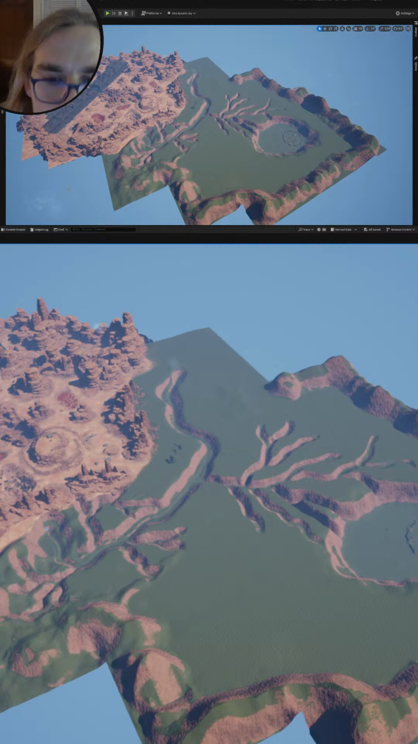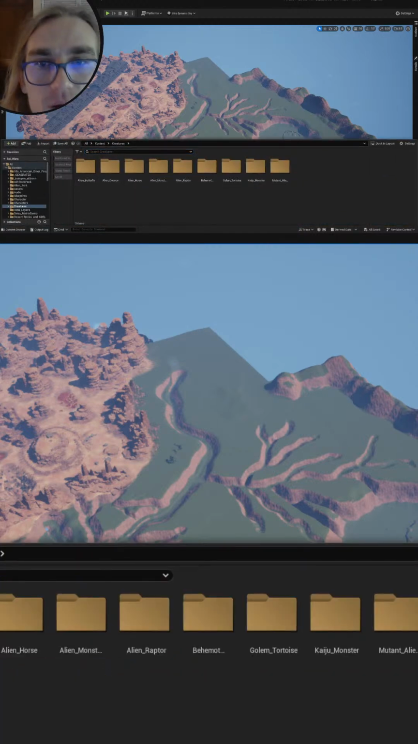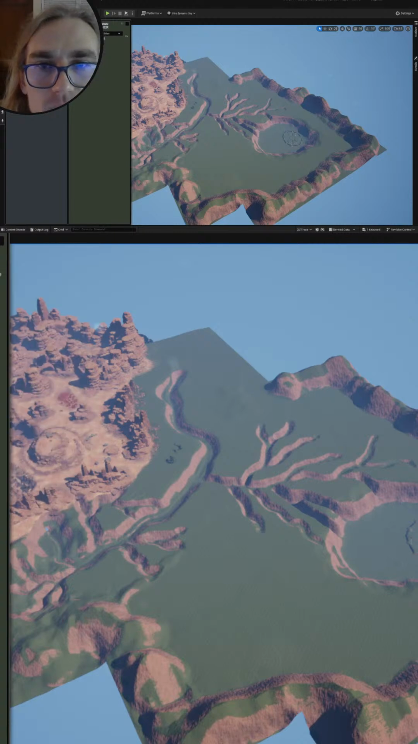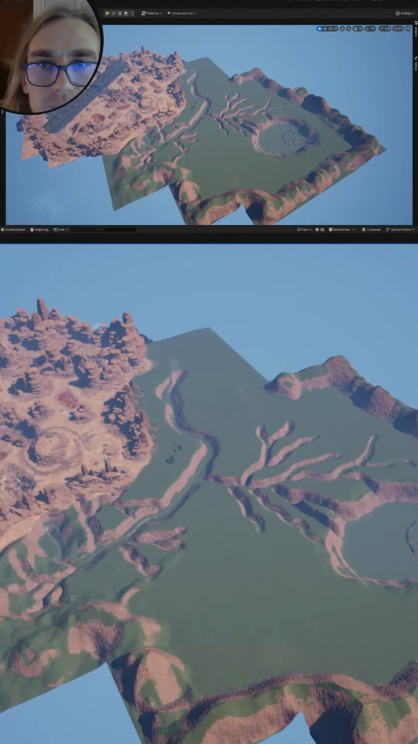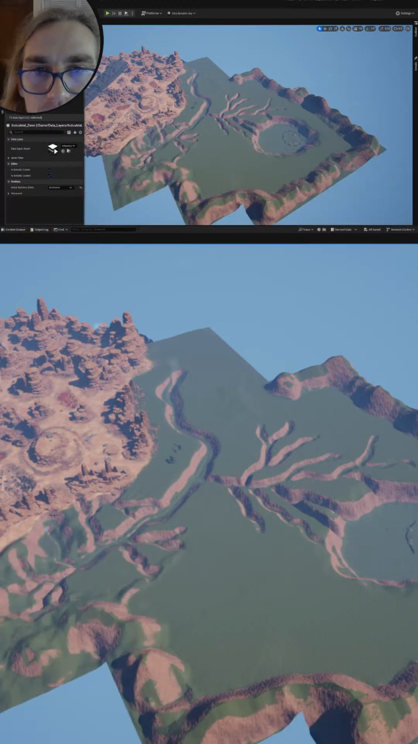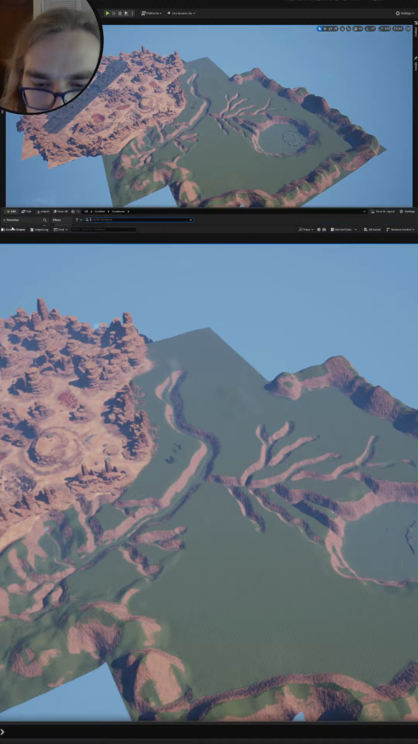I want to make this swamp environment more interesting. Okay. Let's see just the data layers. Make sure that I don't have anything loaded that I don't need to. Cool. Nice.